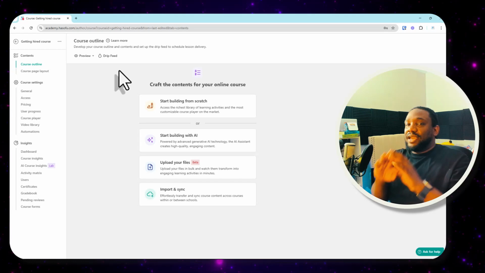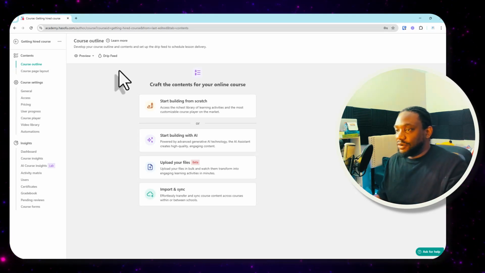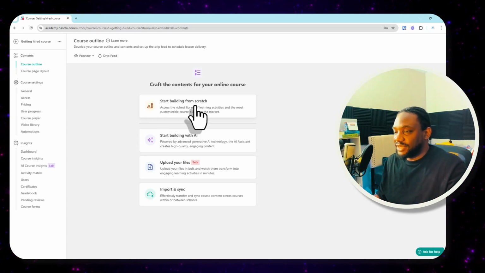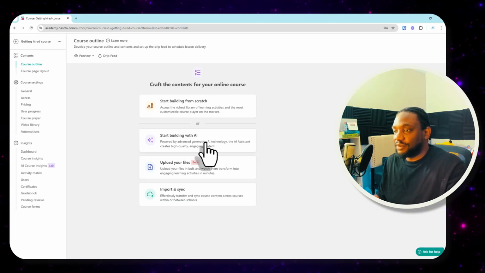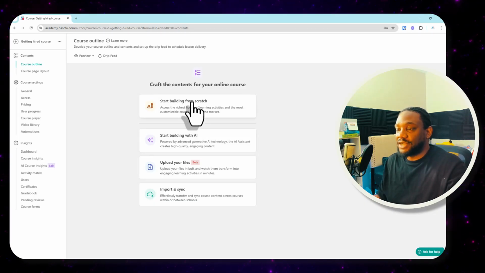It started the AI arms race, and companies now are using AI in all their things. Everything is AI. All right. So what you can do is start building with AI, or you could start building from scratch, right?